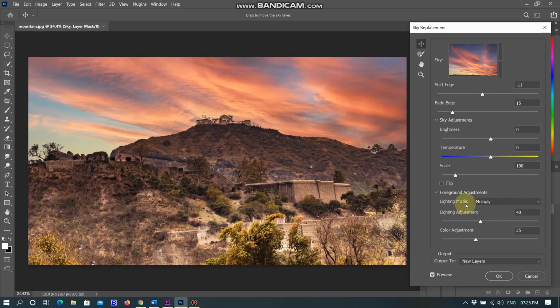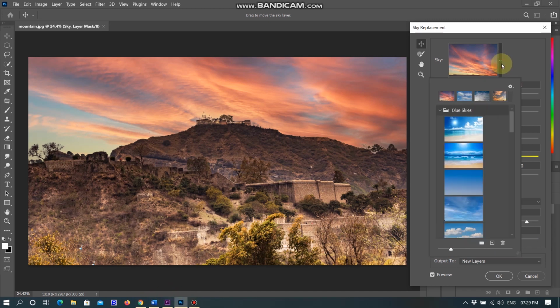The second option is foreground adjustment. Here are two sliders, lighting adjustment, and the second is color adjustment. In this picture, my light already suits the sky, so changes are subtle. But when I replace it with the blue sky here, you can see how the warm color is converted to cooler.